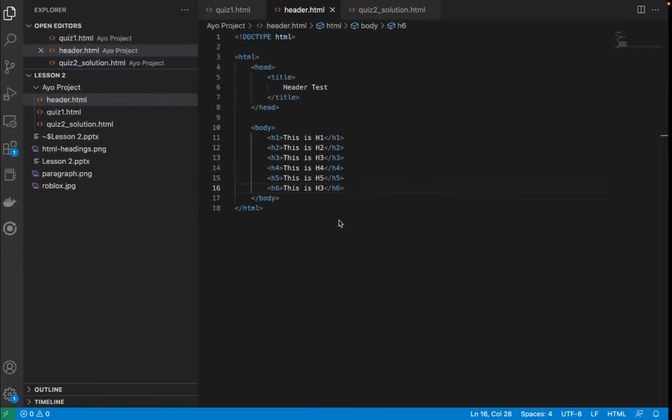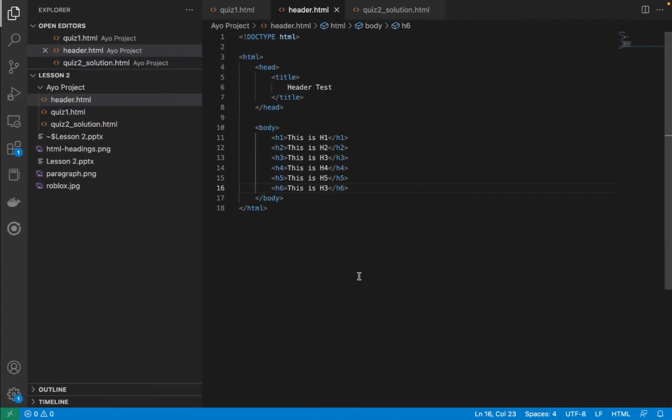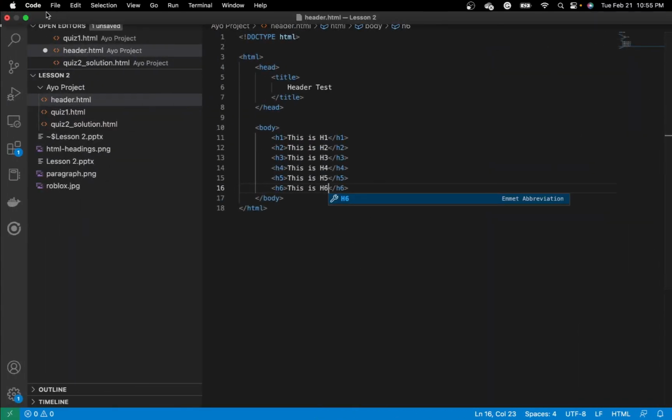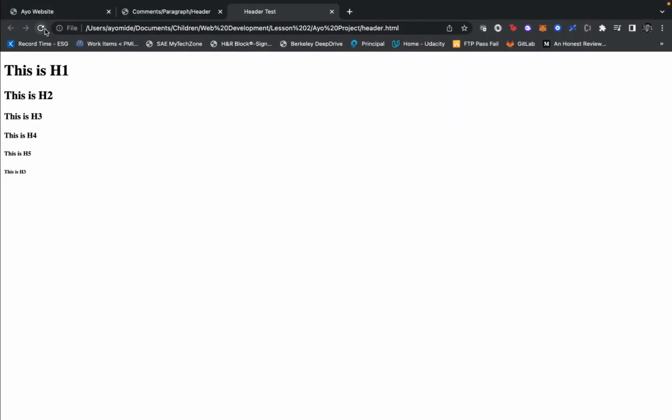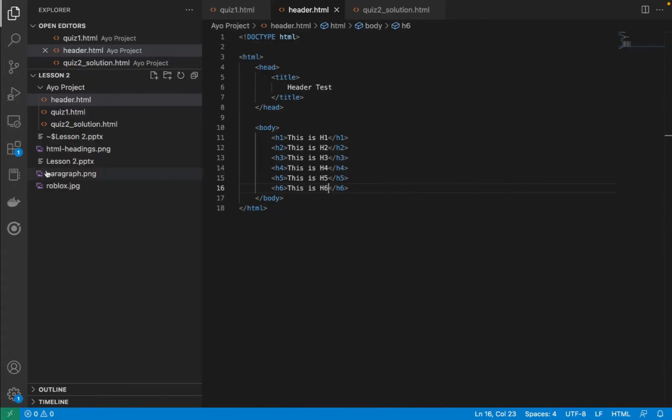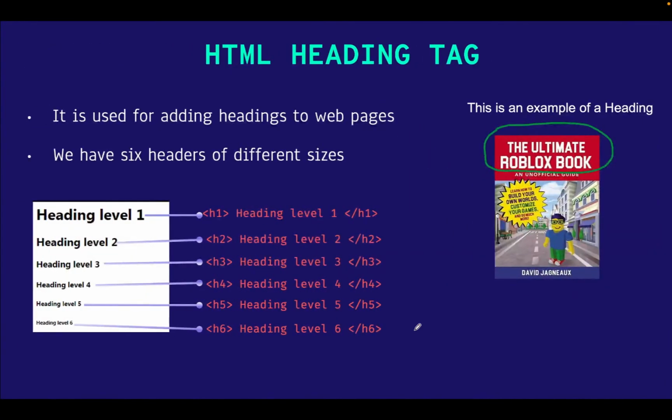In our website, we might want to have a very small header. We can use that. We might want to have a big header. We can use that. Then this is supposed to be h6. Okay, then you save and I can refresh. See, h6. So that's what headers are for. We are going to be using headers more.